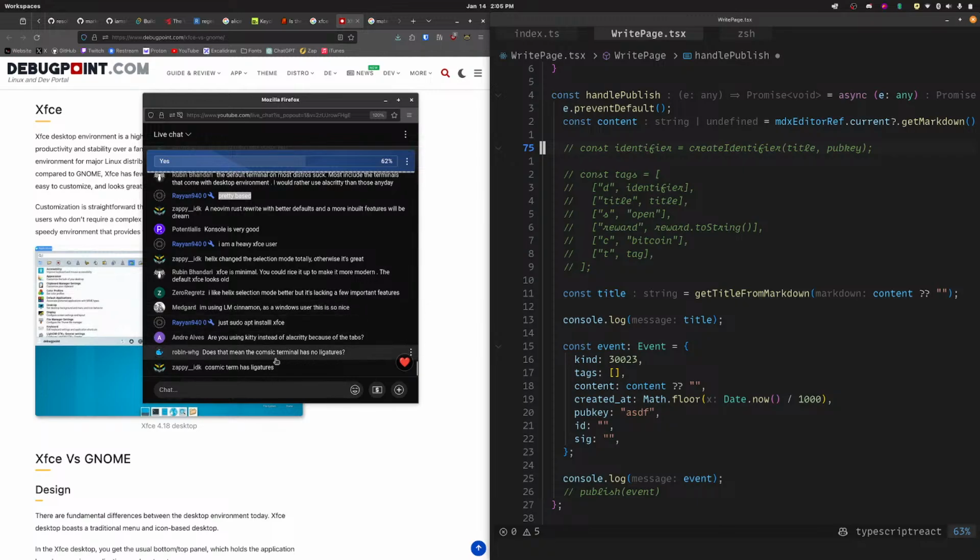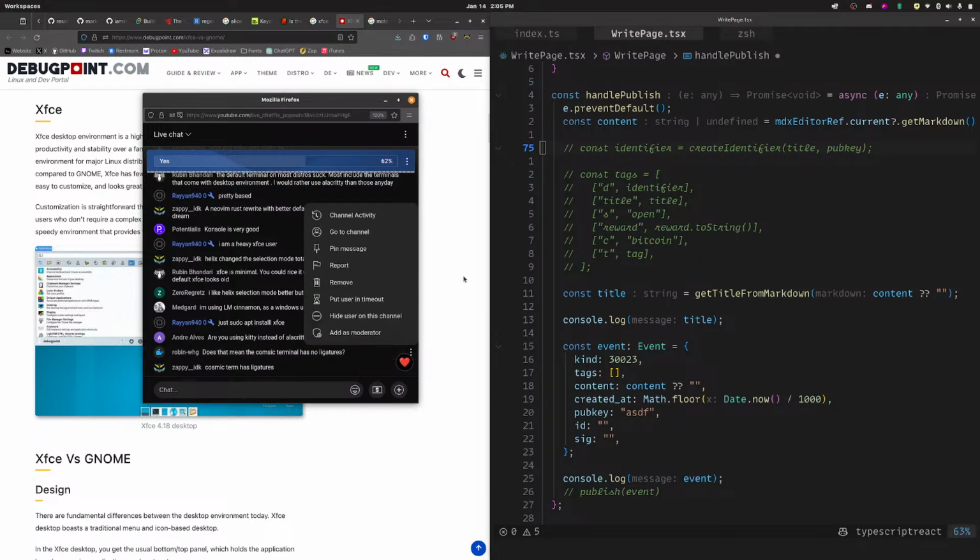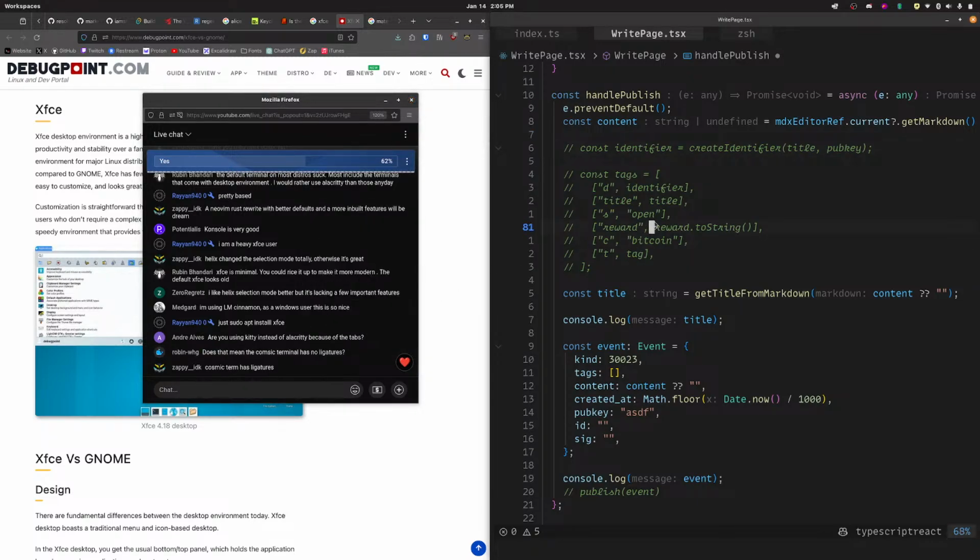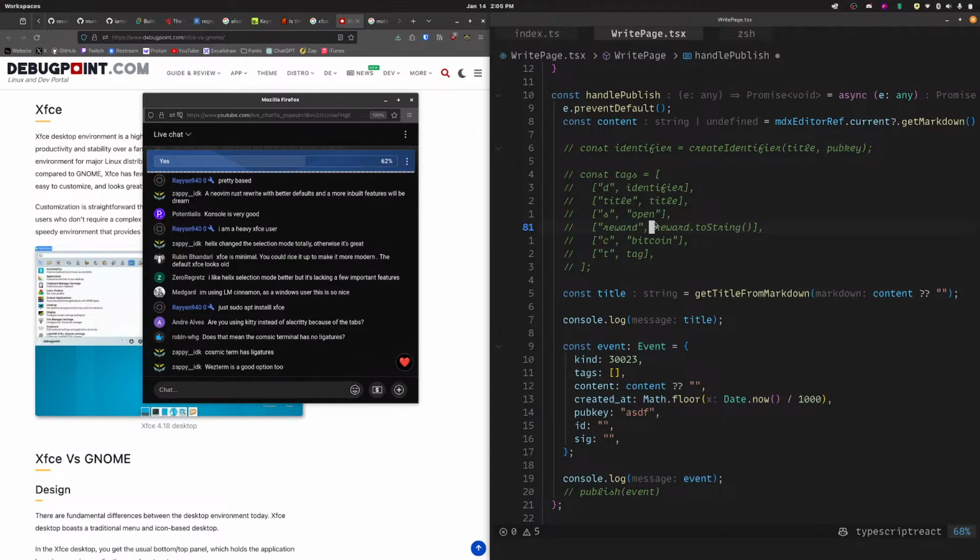Cosmic Terminal does have ligatures. They updated it so that it does. Yeah, it does have ligatures. I don't know how to change the font in Cosmic Terminal, so I can't prove that, but yeah, WezTerm is also a good option.